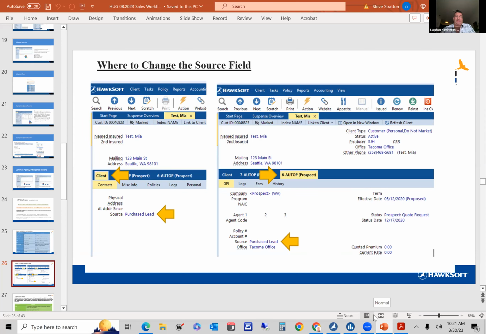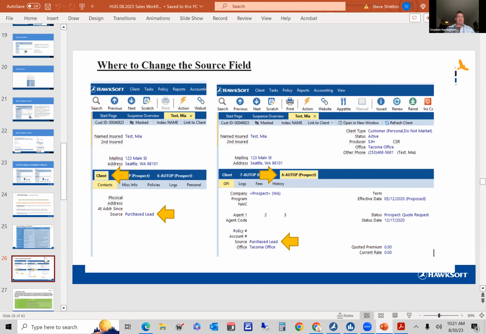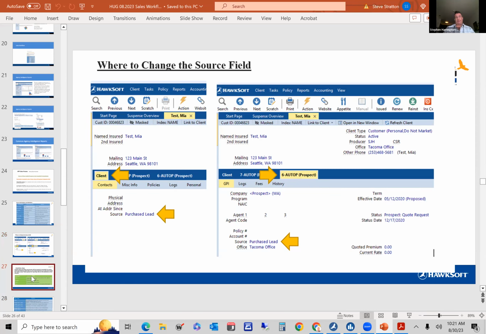What we're going to remember is other policies might have a different source code, but we should always leave the client source code alone. That's how we initially got contacts from the client, and at the client level, that one should always stay the same. As different policies come in, those could have different source codes.